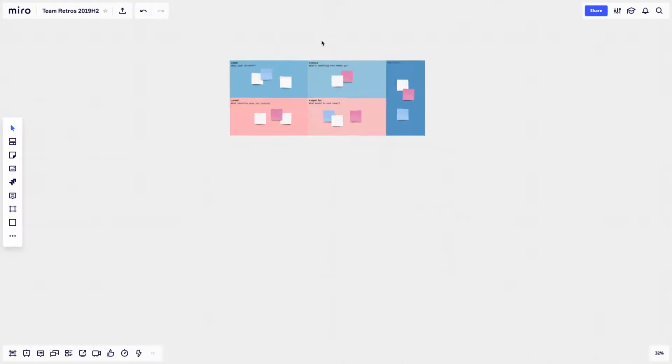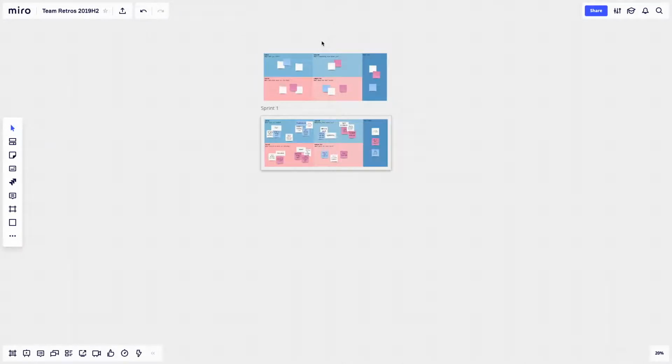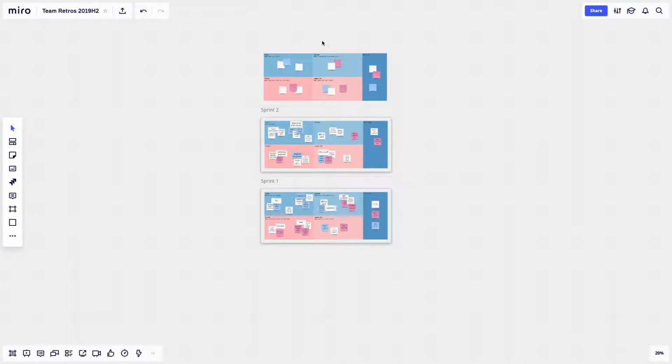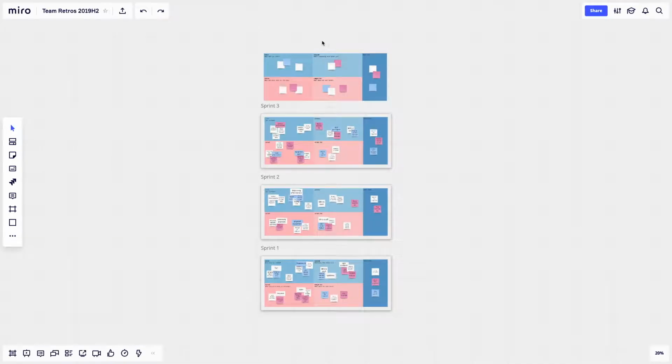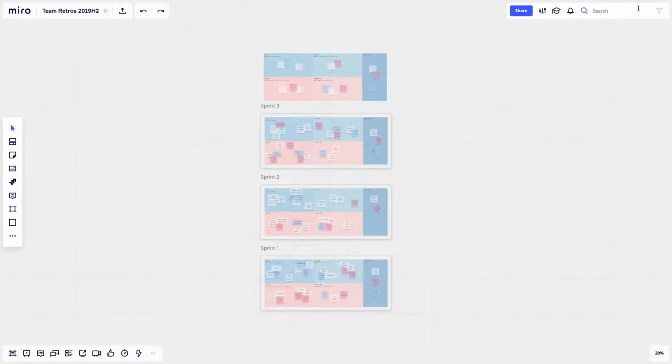As time goes on, add each new retrospective to the same board, utilizing frames to keep things organized. Miro's infinite canvas allows you to keep everything in one place, so you can search for patterns and trends.